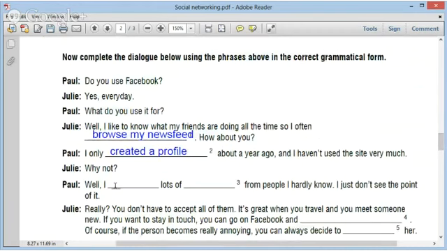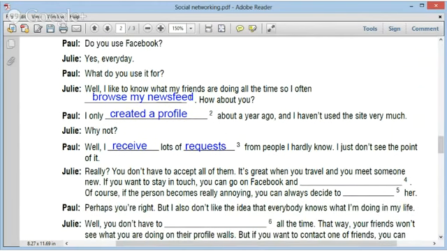Okay, so this word here is receive. Lots of comments. Requests, yeah, requests from people I hardly know. Okay, so read the whole sentence for me, please. Well, I receive lots of requests from people I hardly know. I just don't see the point of it. Good.